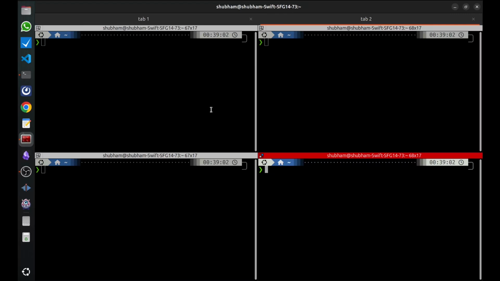Again, you don't have to remember all these commands. You can find the guide in the description or in the comment section, and you can follow that for a day or two, and then you'll automatically remember all the commands.